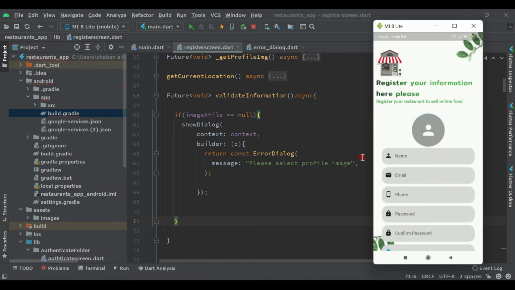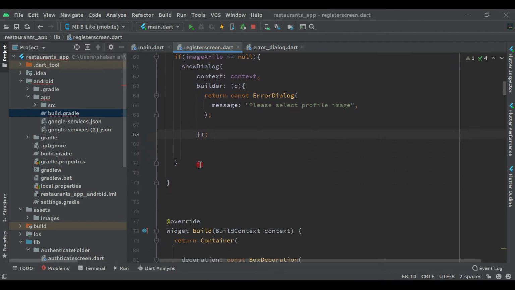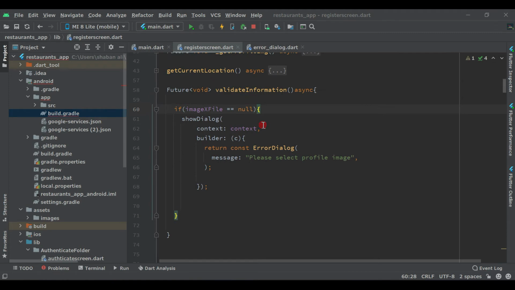So it's working fine. So let's validate the other fields, like if the user does not fill in the name, the email or phone, or the password is not matching. So come here. After this, here you will see this if condition closing here. So write here else, and then write if.